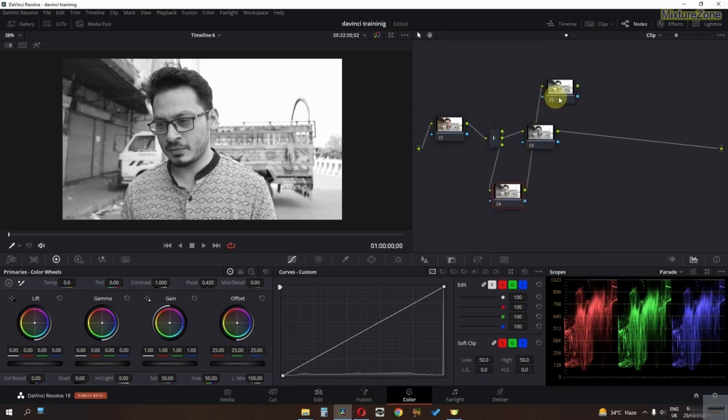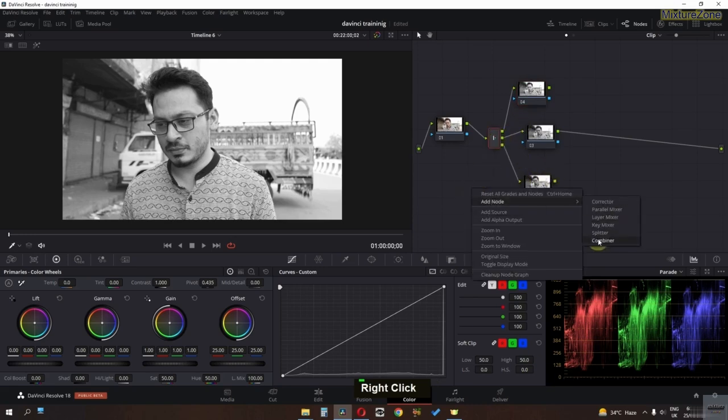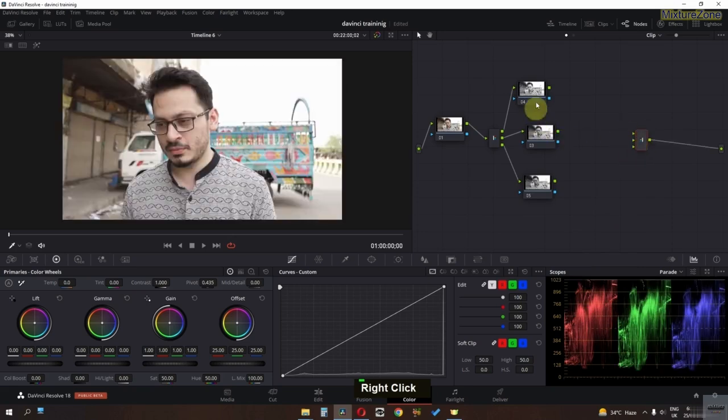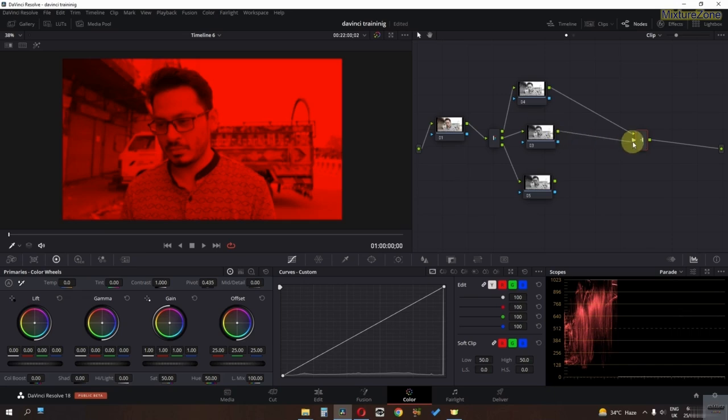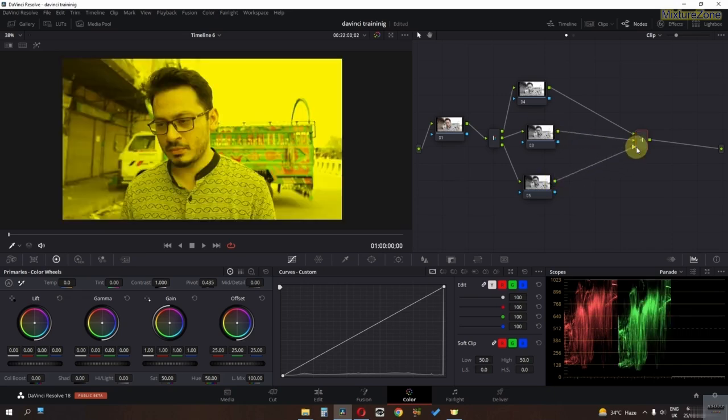Disconnect this from here, place it right here, and connect the final output to this input. And now we have the splitter, and I'm going to add a combiner and connect this right here, disconnect this, connect this to first, connect this to our second, and connect this to our third.